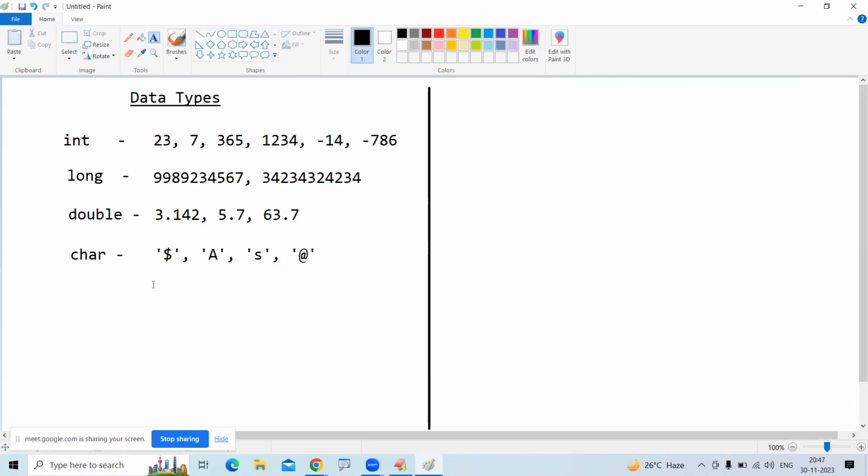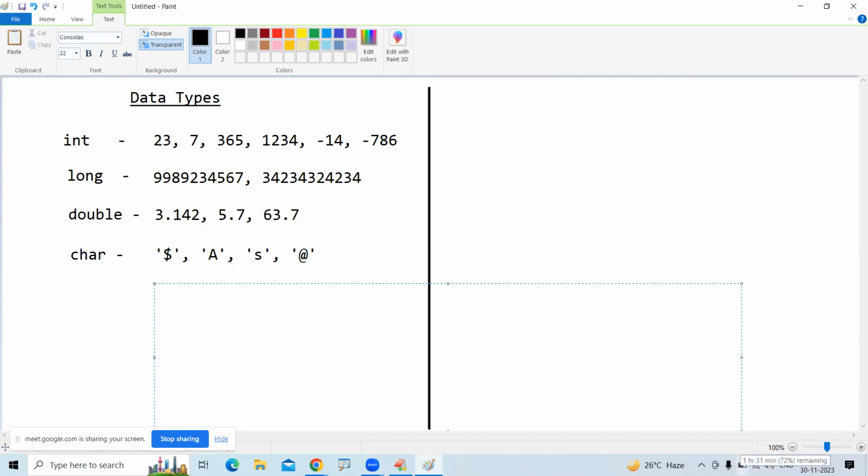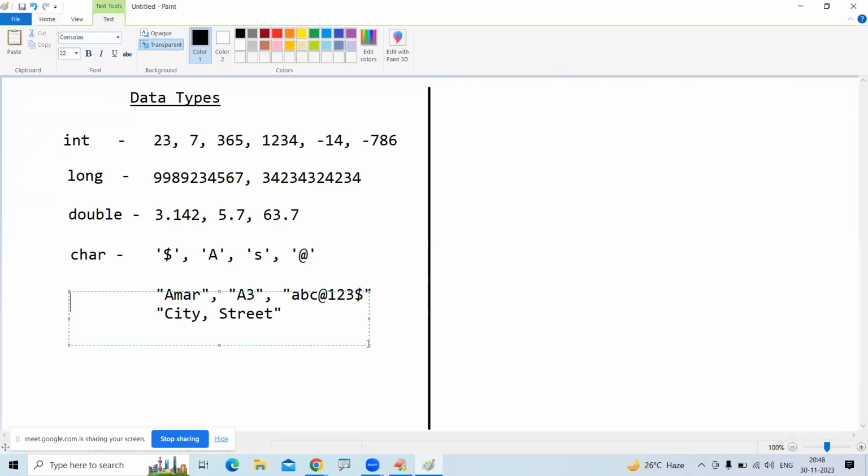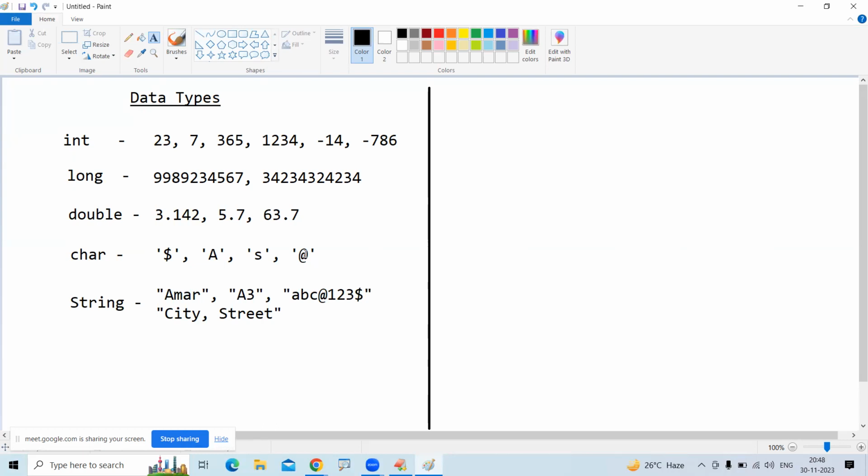Sir, I want to store multiple characters. Suppose I want to store a name, you have to represent it with double quotes. I want to store A3, one character and one digit, or a password like ABC@123$, or an address, like some city, street, pin number, or a Gmail ID. Any combination of characters that you want to store, we must go with the string type.